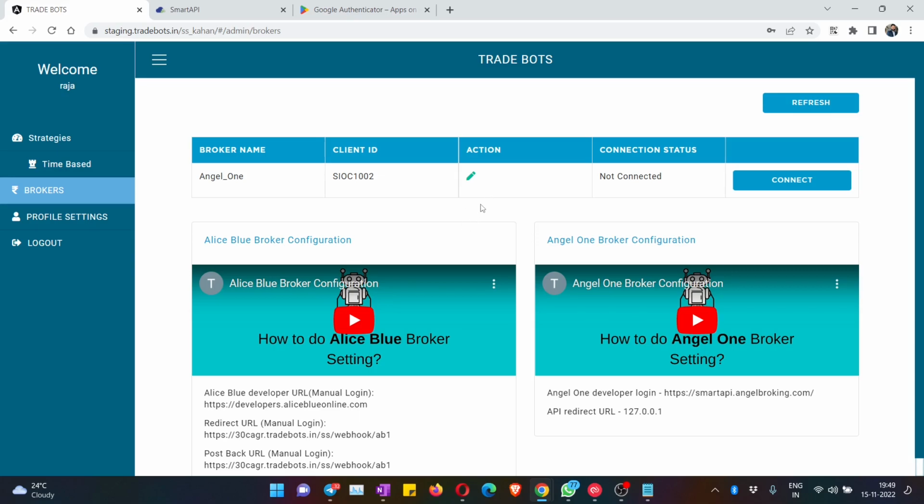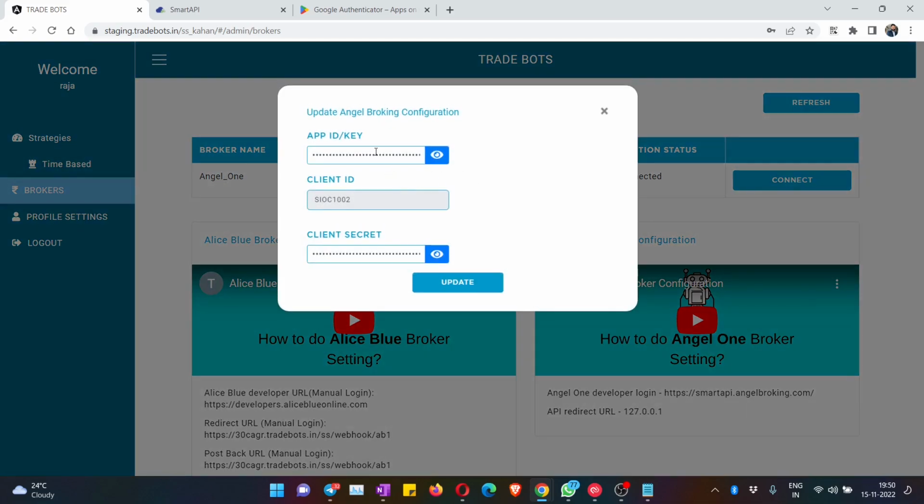It is divided into two simple parts. It's very easy and shouldn't take more than 5 minutes. So first, let's see what is part one. Under this action, you can see that there is a pencil icon. Just hit on the pencil icon and there are two fields. One is called app ID and the second is called client secret. All we have to do is just provide values in these two fields and part one is done.